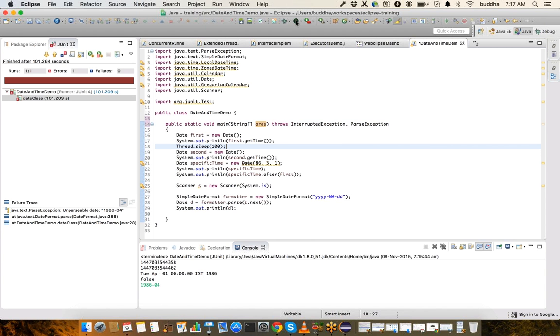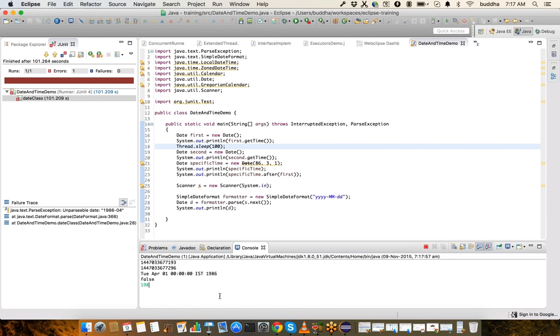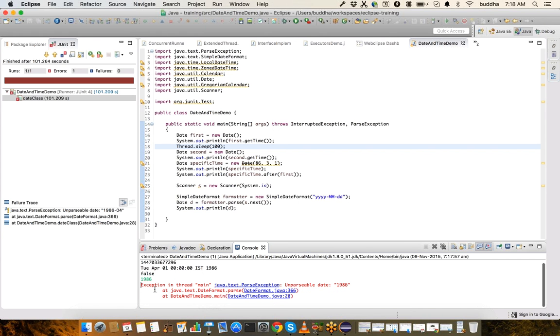Okay, now what happens is it will be throwing an exception. 1986. Now, if you see, it says exception in thread main java.text.ParseException: Unparseable date 1986. Okay. So now, if you see, it has given us more information as to what kind of error has occurred. So this is called an exception. This exception has given us the message as to what is that error condition that has occurred and where it has occurred.